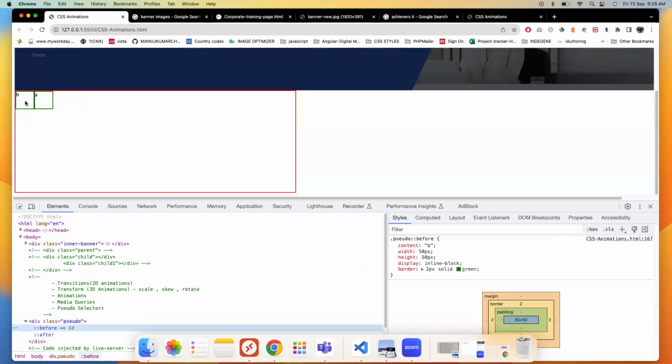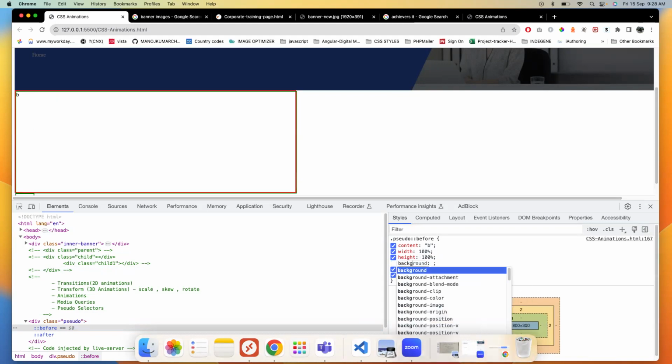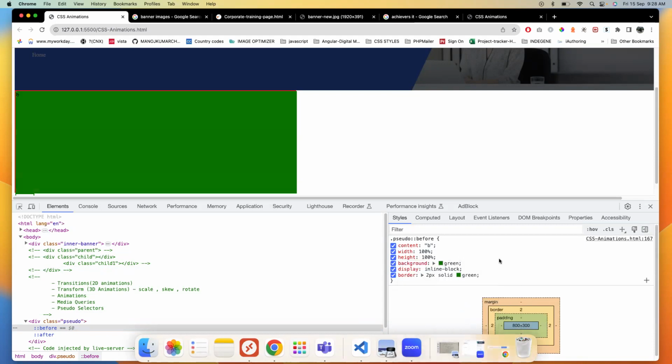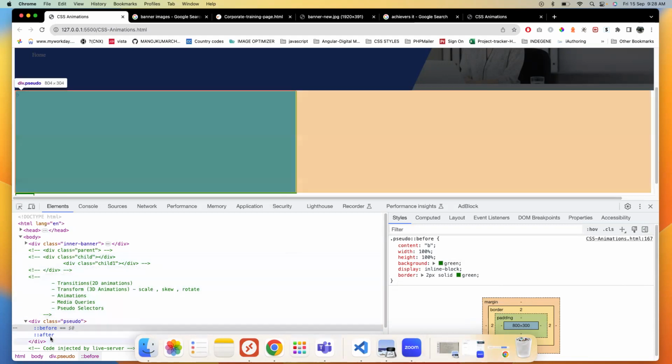So that means, let me give a width of 100%. Now if you see what happened, is it taking the screen width or my other element's width? The other element's width. In the same way, let me give height also 100%, and also let me give a background of green. Then I'll go with the after.